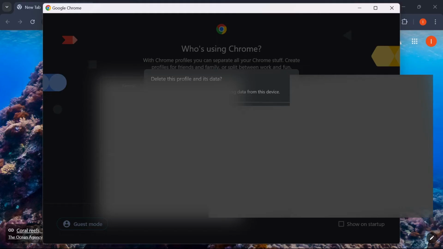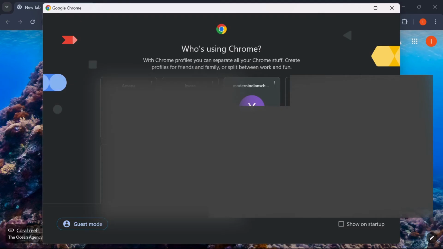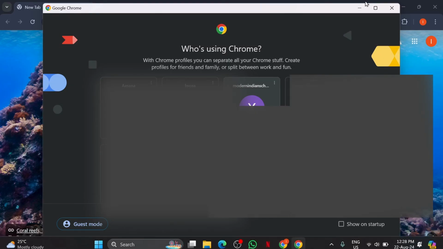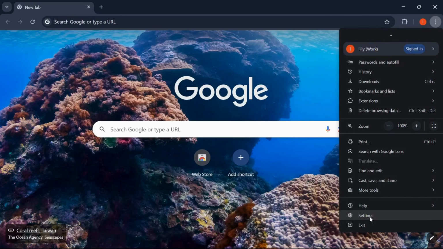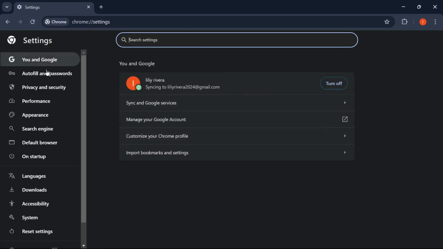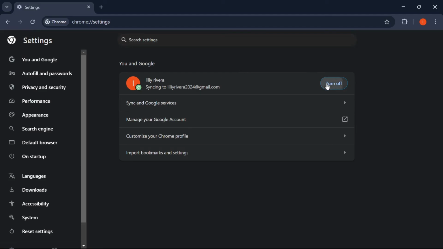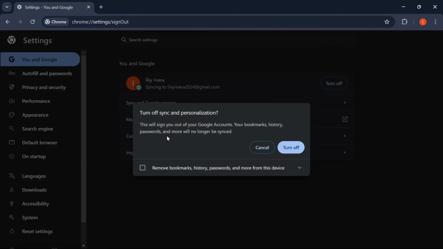The second method you can use is to sign out of Google. Here you can open Settings by going to the three vertical dots on your top right corner. So go to Settings. At the top, you can see the You and Google section. Click on it, and over here you can see your Google account name or picture. Click on Turn off. Once you confirm the sign out, your Google account will be removed from the current Chrome profile, but the profile itself will still exist.